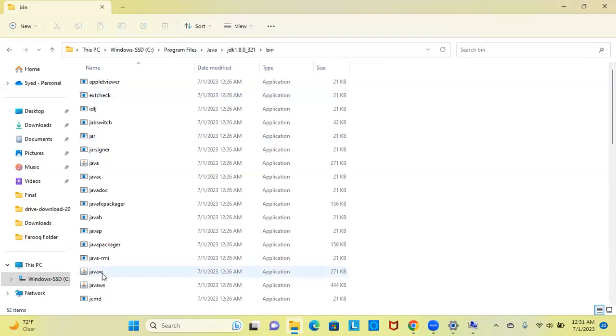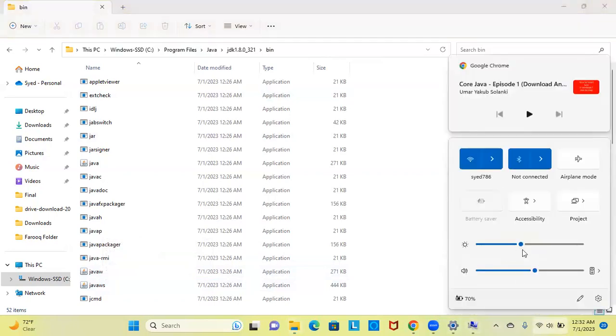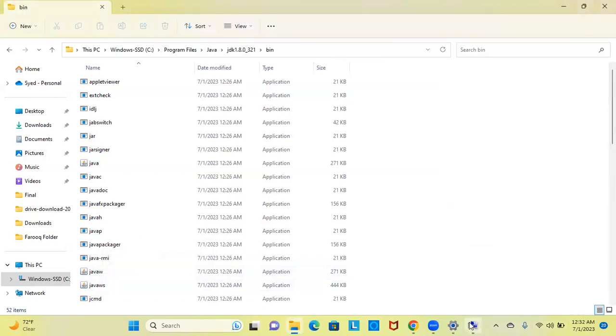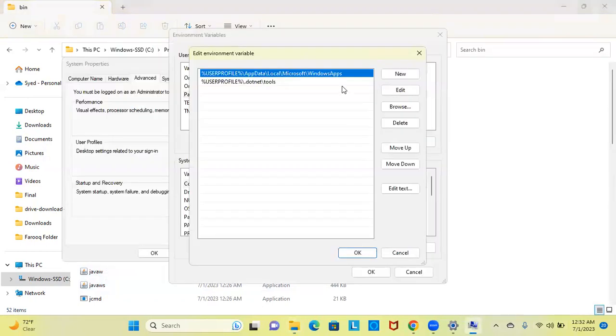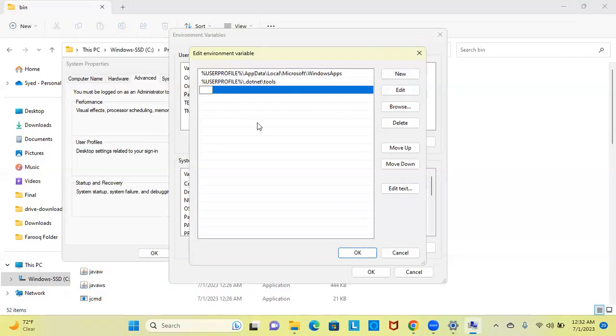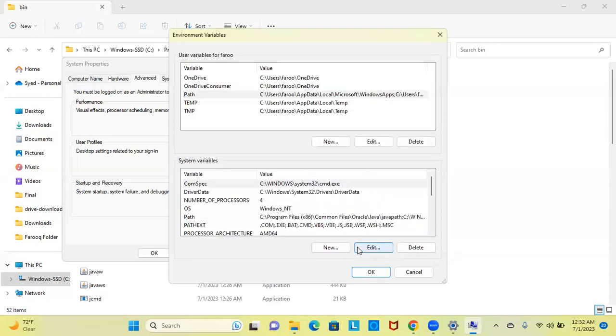Okay, have you copied it? Yes, sir. Now go and paste it over there where the path was. Yeah, paste. Click on new. New. And paste it. Control V. Yeah. Okay. Enter. Okay.